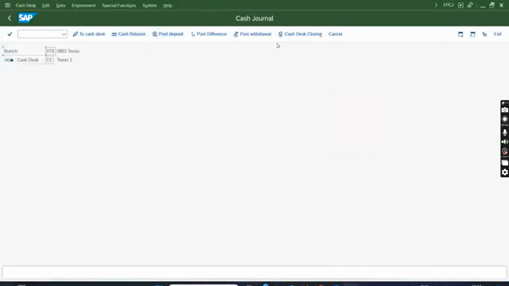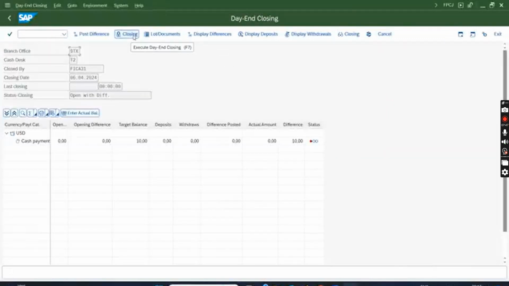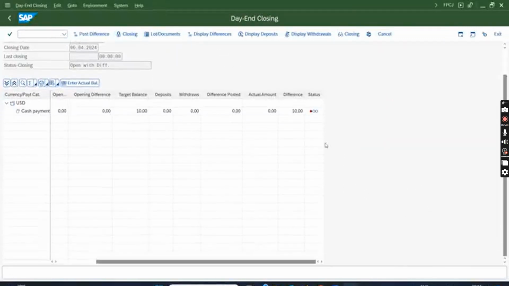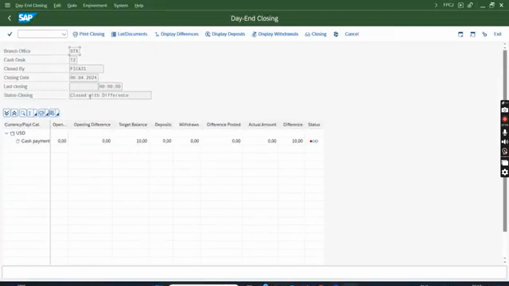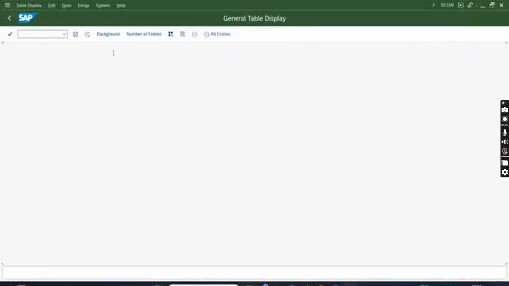Okay, let me close the same way and let's see what is the difference. If I close this way, the entire amount will be in the difference side. Okay, let me close it this way. Close it with difference. So there are tables which every day will tell me which one was closed with difference and which one was closed without difference. Okay, let me try that.